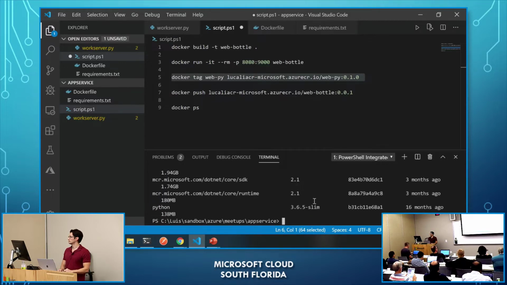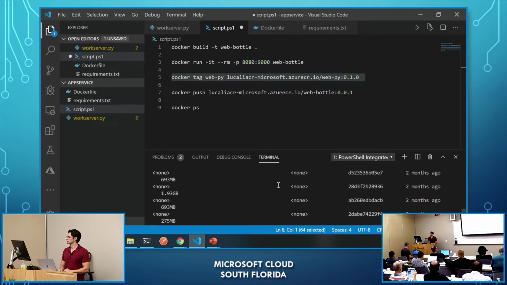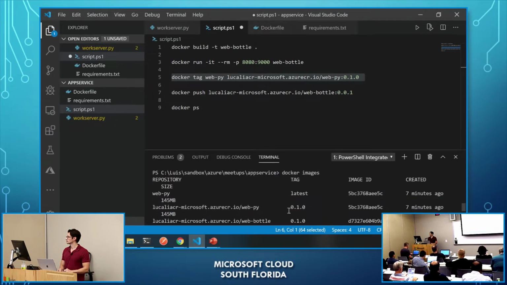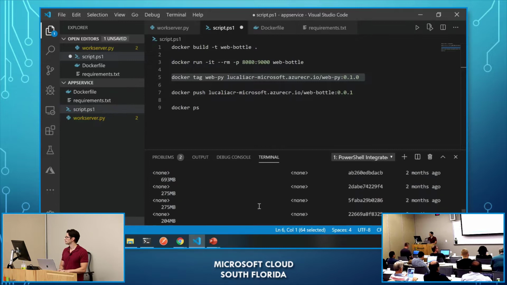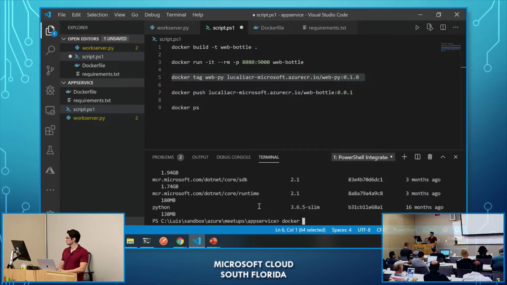Let me just see if the actual image was created correctly. Yep, it was created correctly. So I should be able to push that up. I think last time you tagged it, you didn't push it. Yeah, I know. It was.